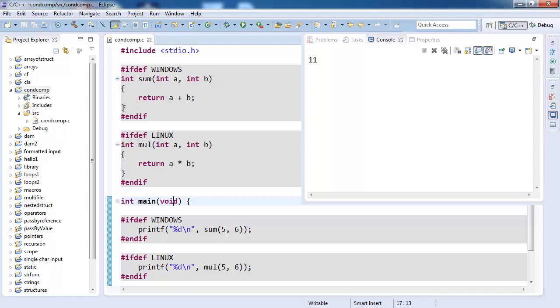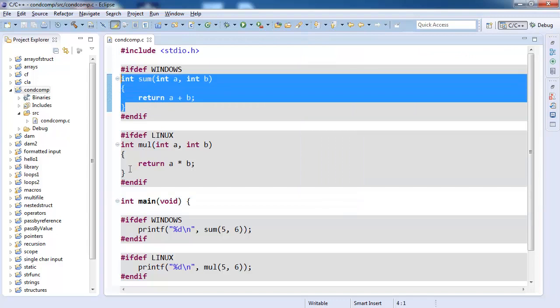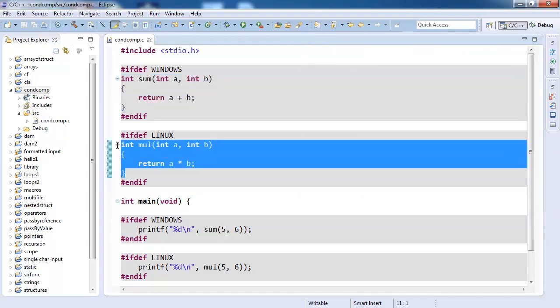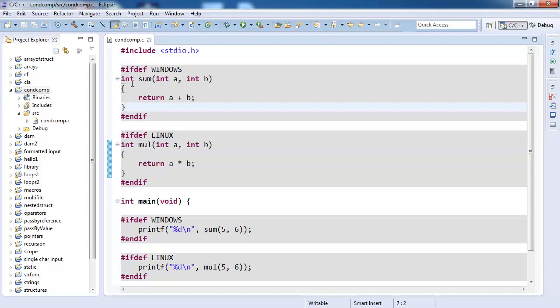Now, this code may be specific to Windows, while this code may be specific to Linux. And you may want to call one of these, not both of these, most of the time when you write portable code and do conditional compilation. So that is the trick while doing conditional compilation. And it is pretty simple.